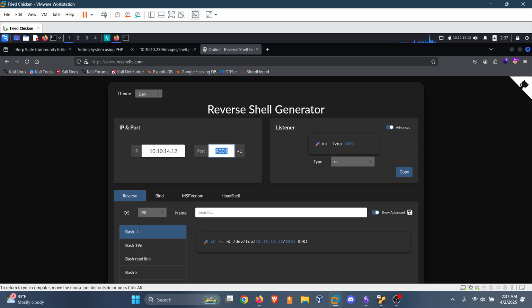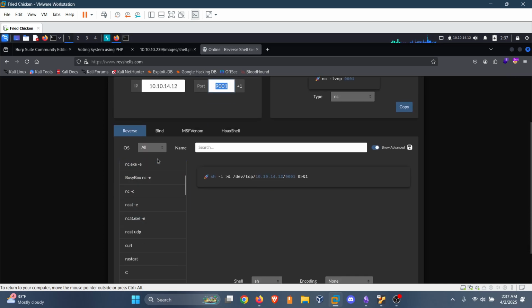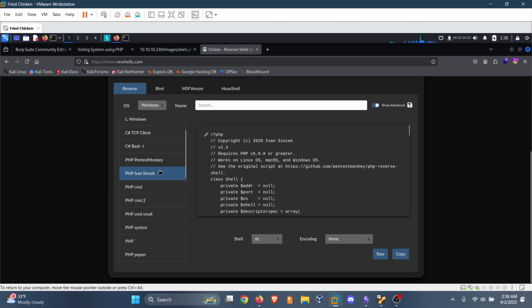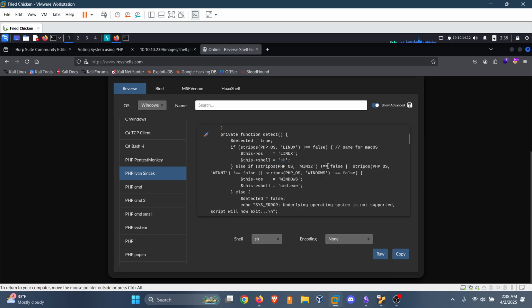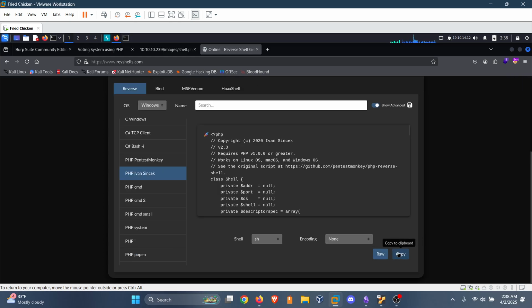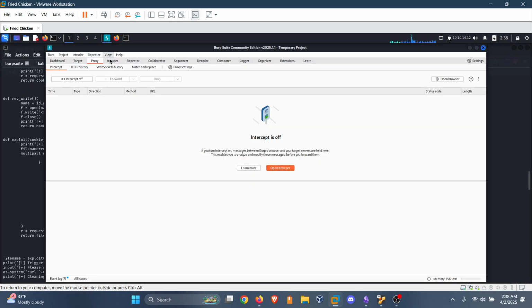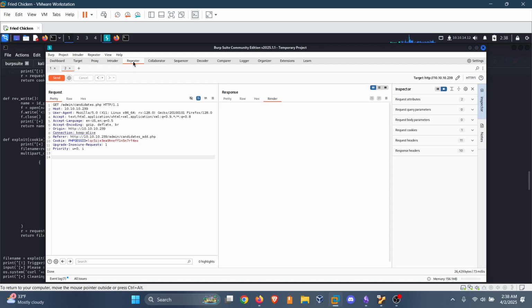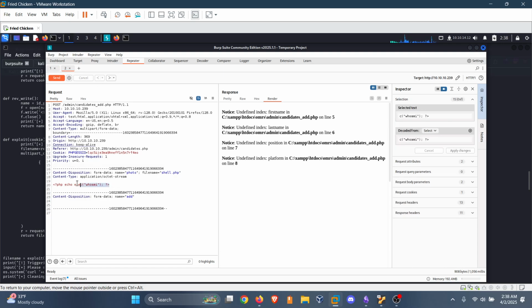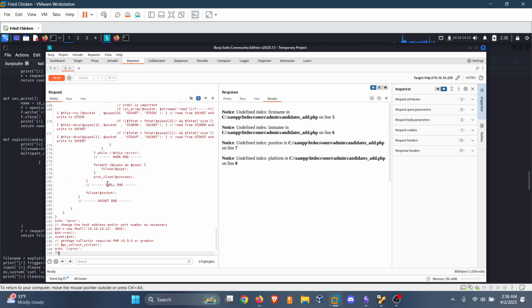10.10.14.12, 9001. Let's go to Windows, PHP. This one is my favorite thing to try on Windows. 10.10.14.12, 9001. Copy this. Let's find the command that we ran before. There you go. So we're going to put this in here.